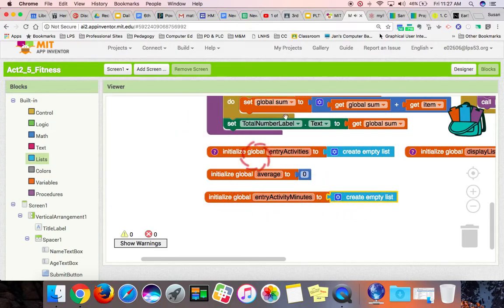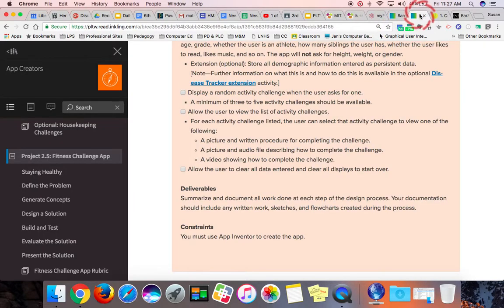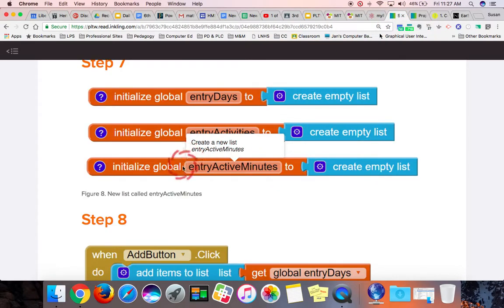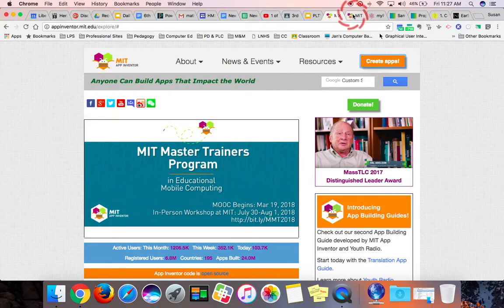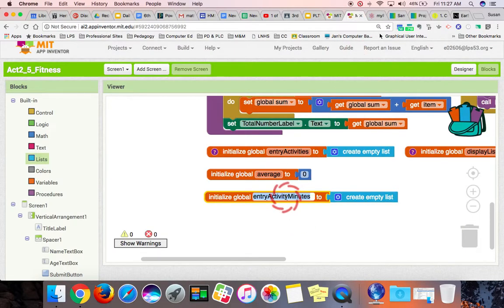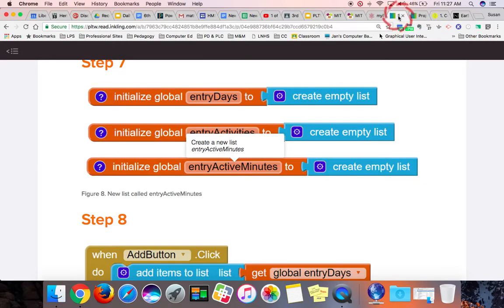Okay, let's just double check that we got that right. Oops, keep clicking on the wrong one. Entry active minutes. I think I put activity minutes. Let me fix that. Entry active minutes. Okay. All right, so those are the first three things we've done.